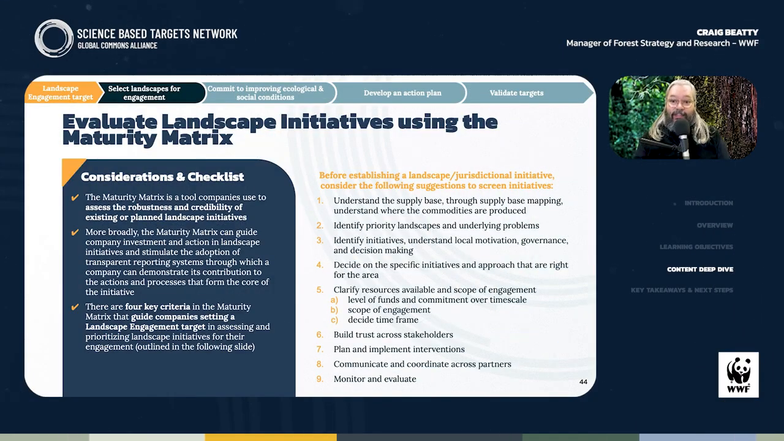After having selected landscape for engagement, how do companies evaluate existing initiatives? For this purpose, SBTN proposes a maturity matrix developed in cooperation with several organizations, including CDP and ICL, to choose effective initiatives and ensure transparent reporting of company contributions.